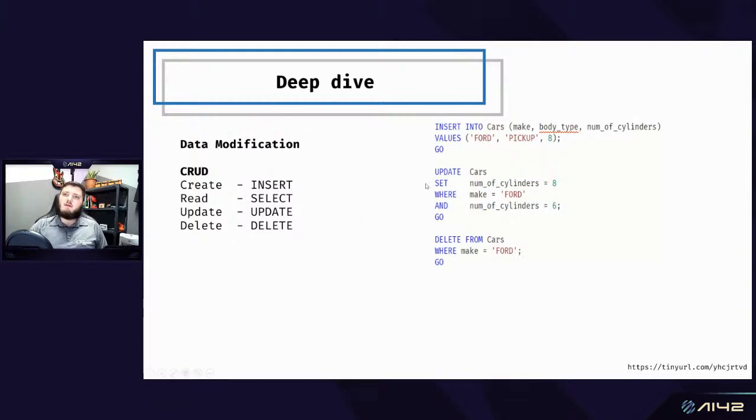If you want to insert or create more data, SQL Server has the insert into statement. So what you would do is you say insert into my table. You specify the columns you want to add the data into, and you specify what the values need to be correlated to those columns. So you'll see the make is Ford, the body type is pickup, and the number of cylinders is 8. That's the data that I want to insert.